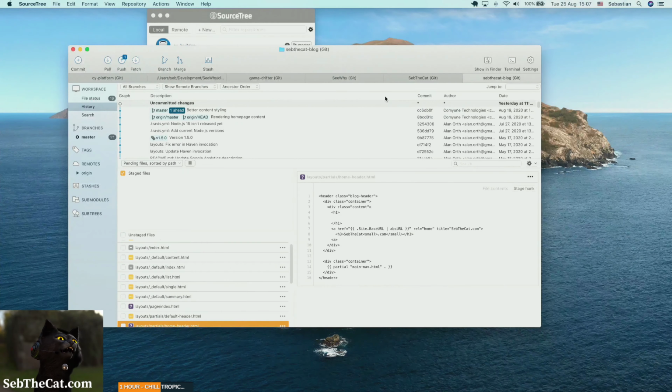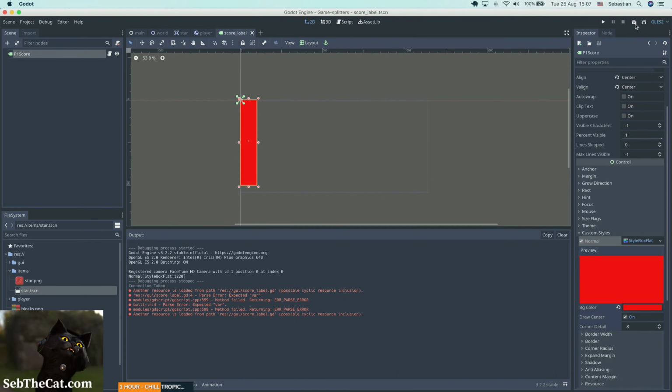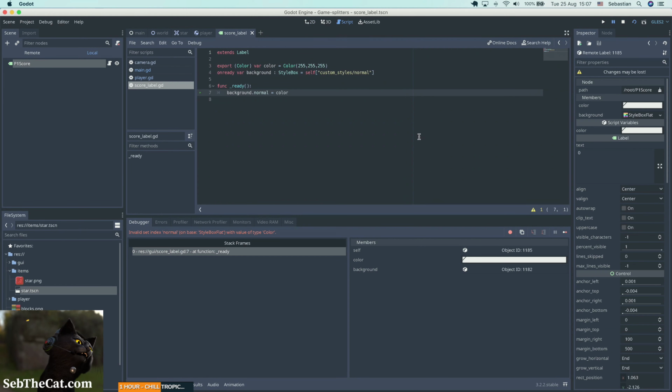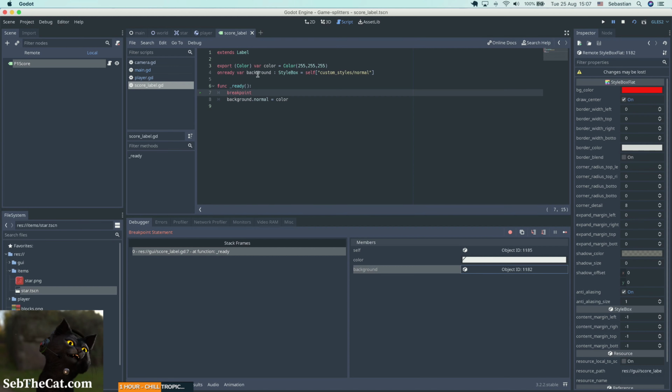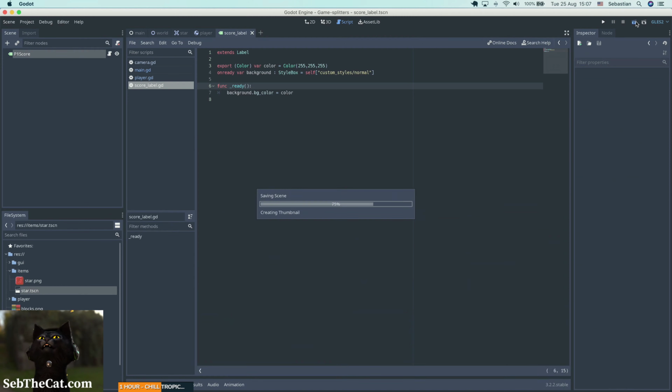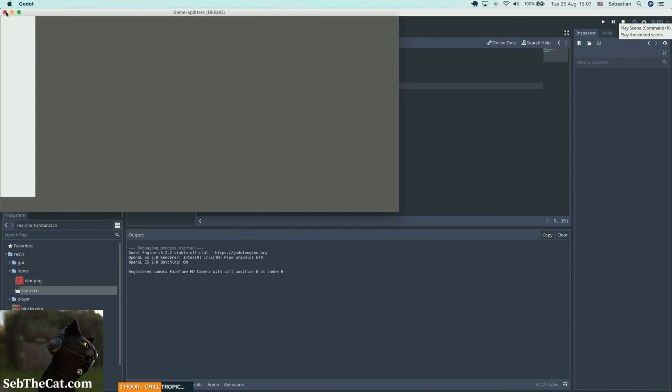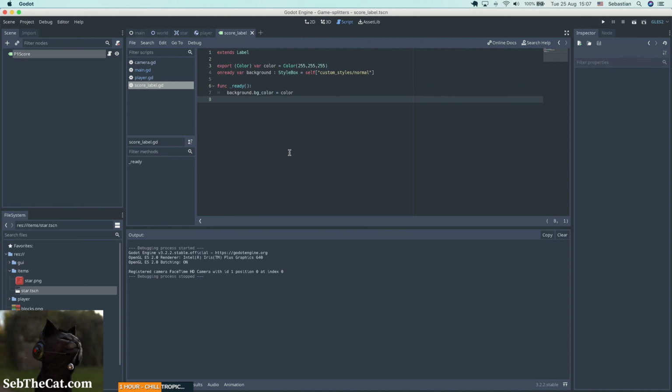So then if we play just the scene, we should see it turn white. We don't. Okay, well, let's create a breakpoint and have a look at what we can do with the background. The background is that. Oh, it's BG color. So BG color is color. Okay. So now if we restart, goes white. Cool. All right. So that was a lot harder than I thought it was just going to be.